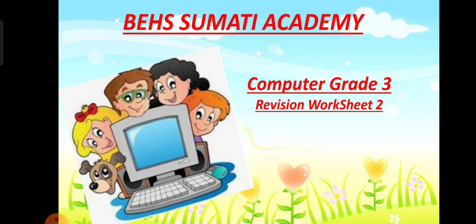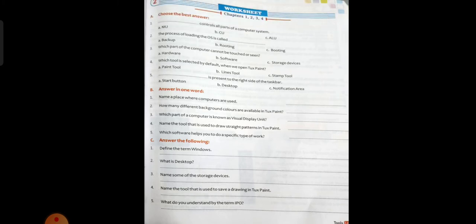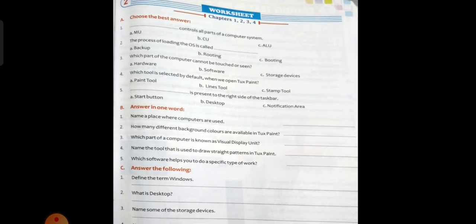So today we will do worksheet 2. In the previous class we have already completed worksheet 1, which is given on page number 50. Today we will do worksheet 2. As you all know, these worksheets have combined questions from chapter 1 to 4. In this part of the worksheet we have MCQs.